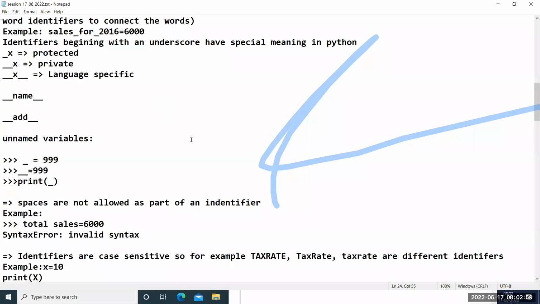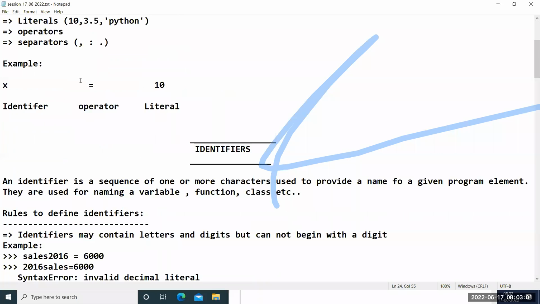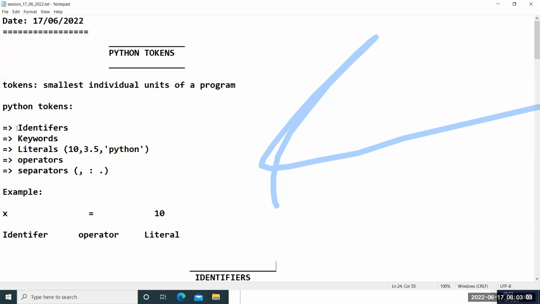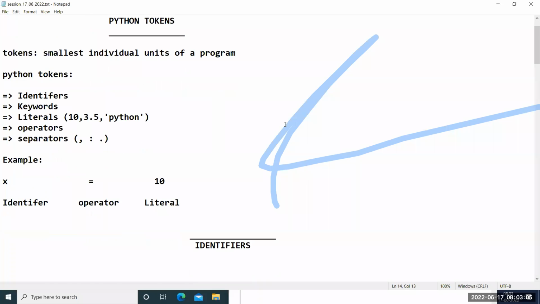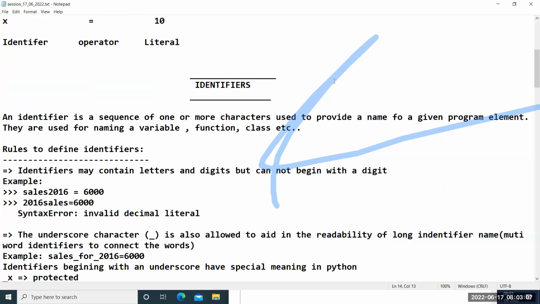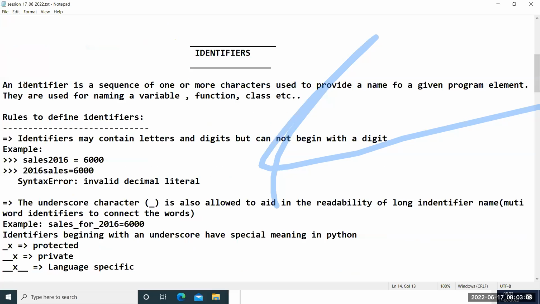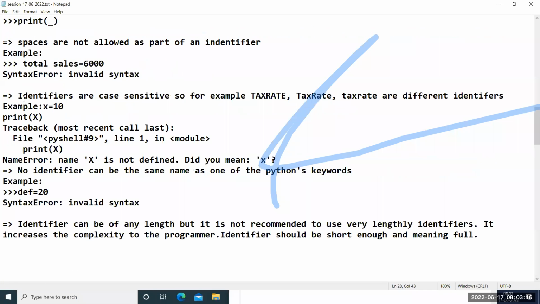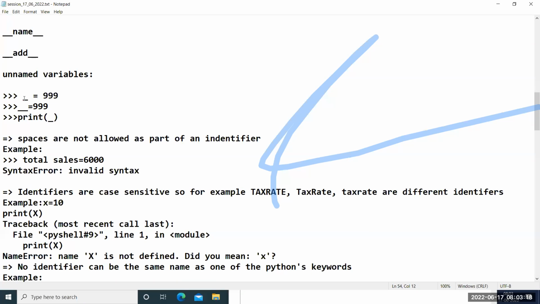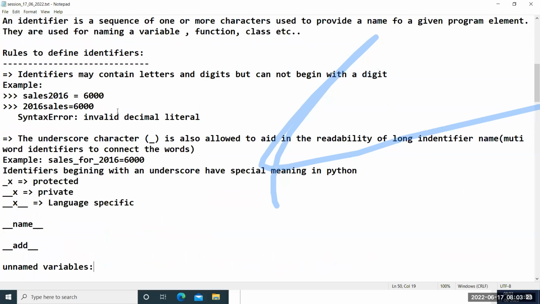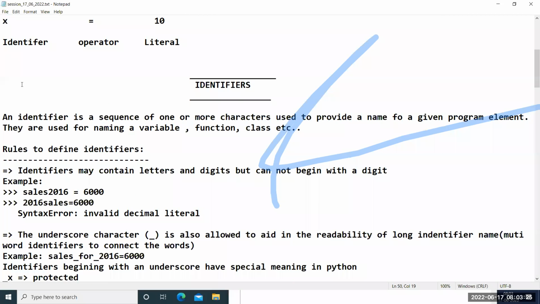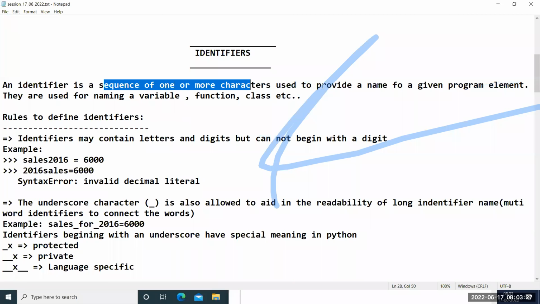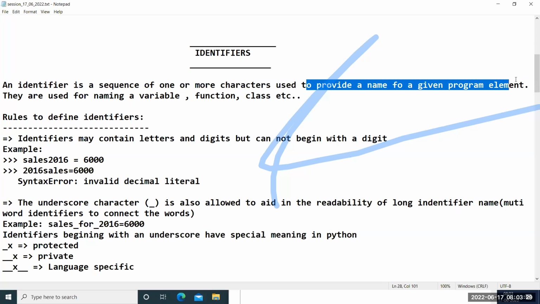So this is about the first token in the Python programming language, guys: the identifier concept. I will quickly revise what we talked about, so that it will be very clear. An identifier is a sequence of one or more characters. Why am I saying one or more? Only one character is also fine. I am not saying one alphabet or something. So an identifier is a sequence of one or more characters used to provide a name for a programming element.